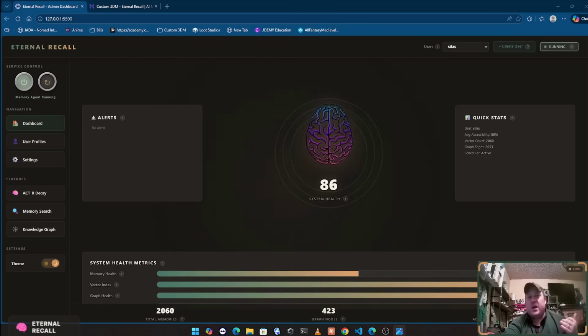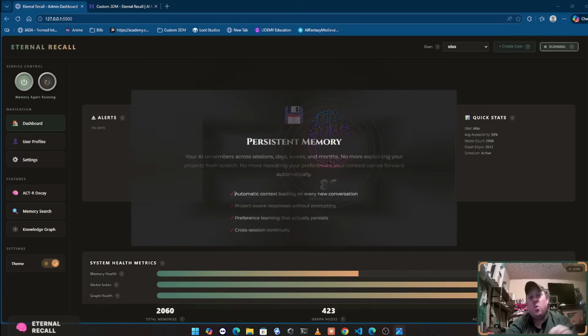Regardless of getting broken out of context, regardless of going beyond context, regardless of getting shut off, regardless of local or running on a big AI model. Doesn't matter. It can do it for you. This is the power of Eternall Recall. It's the AI memory that never forgets you, your projects, what you're doing.